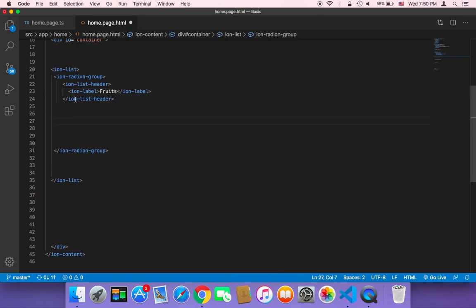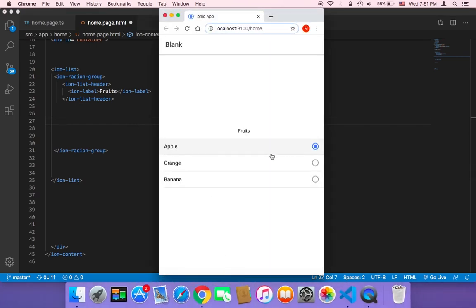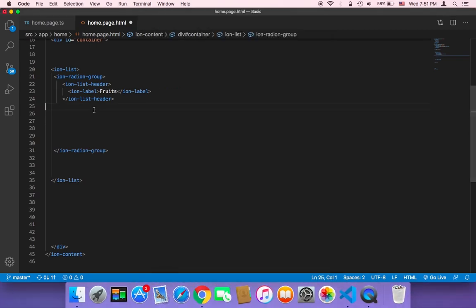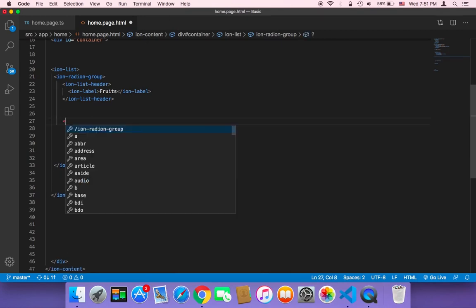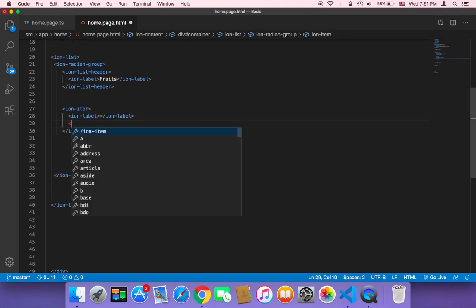And then what we need is the buttons. We need to display all of the buttons. The first one, apple, orange, banana. And in order to do that, we need first an Ion item. And inside that item, we need two things: the Ion label, and the Ion radio button. So here, Ion radio.